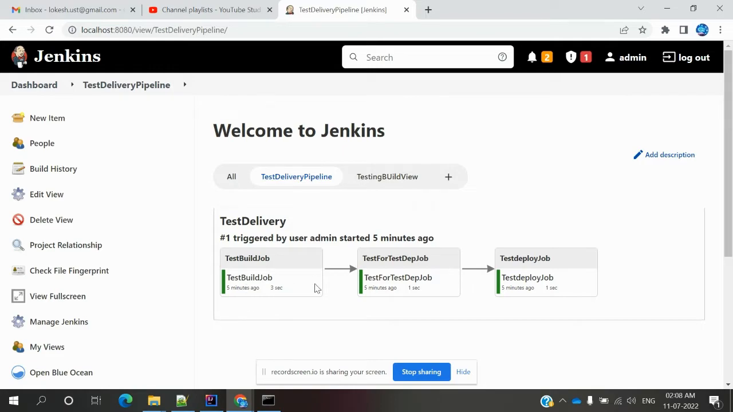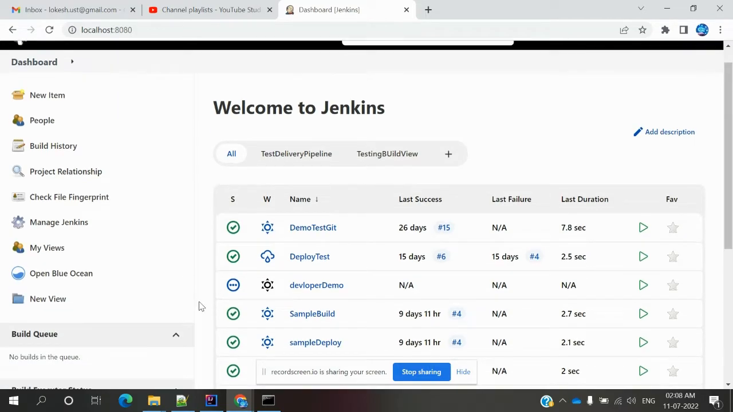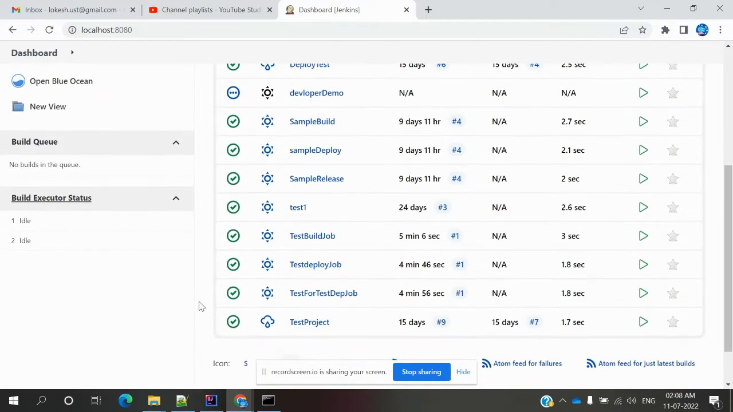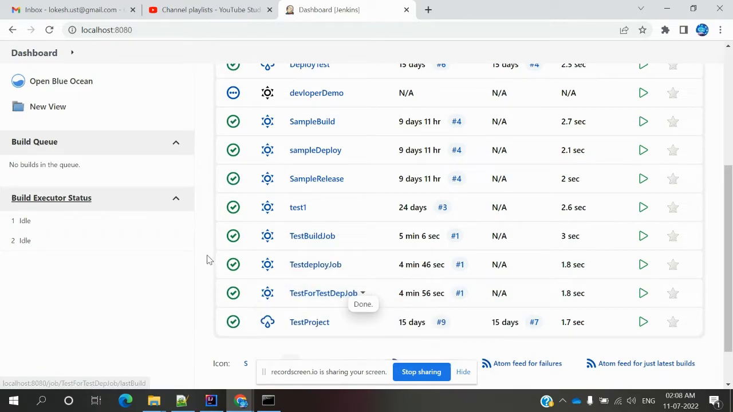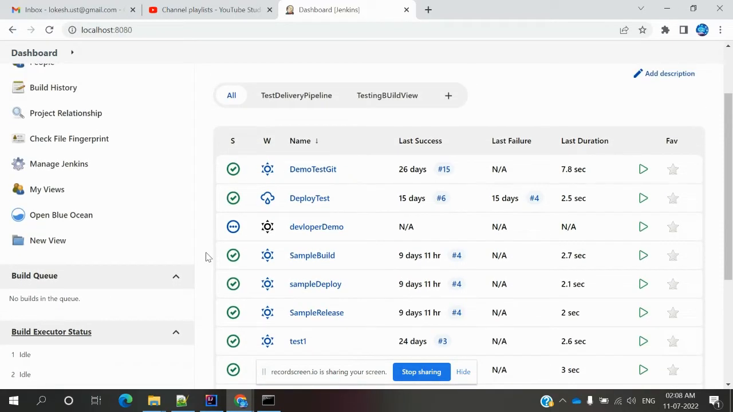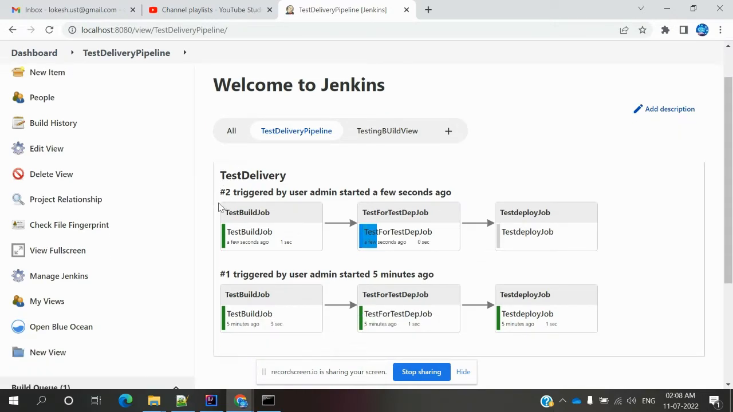Once you apply and save, we can see there are three things presented. One is this job. After this job we can see this job and this one. Now again I'm going to my main location. Again I'm going to run this build job. Okay, now we can go to the top delivery pipeline place, and we can see the first job is executed 1 second back, then the second job is executed, and the third job executed.